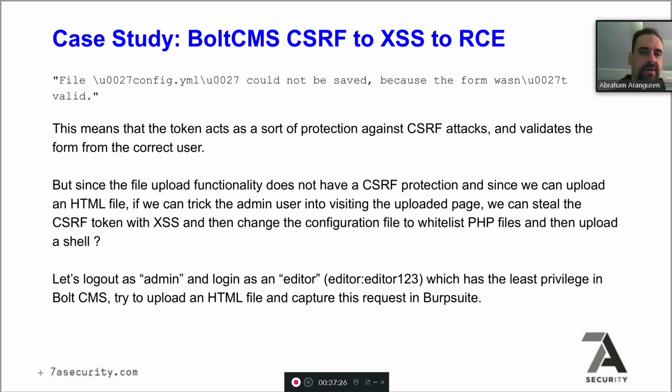But since the file upload functionality does not have cross-site request forgery protection, and since we can upload an HTML file, if we can trick the admin into visiting the uploaded page, then we can steal the cross-site request forgery token with XSS and then change the configuration file to whitelist PHP files and then upload a shell, right?